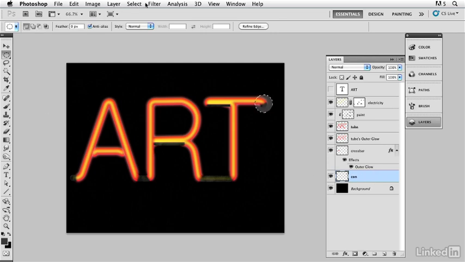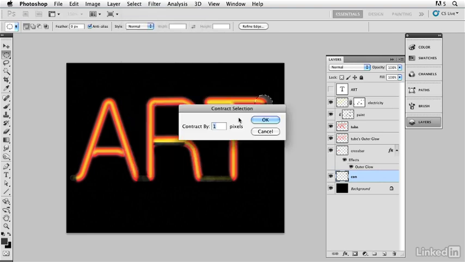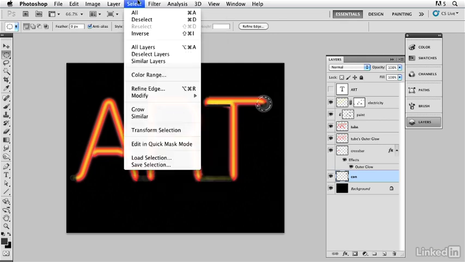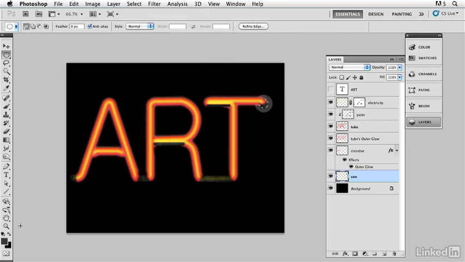And then I'm going to contract that selection. I'm going to go in there and say Modify, Contract. We'll contract it by, let's say, 8 pixels. Let's go in there and contract it some more. We'll contract it 9 more. Okay, there we go. And that we're going to fill with the black. So there's the connector of our little neon.